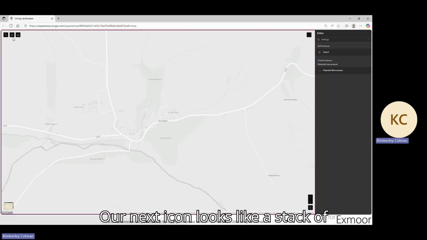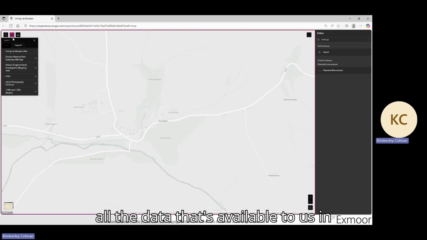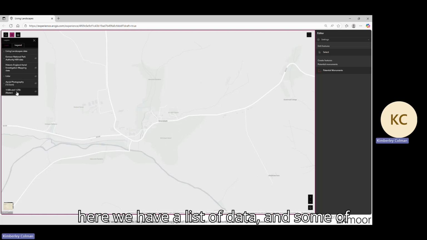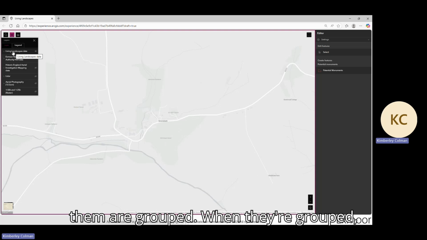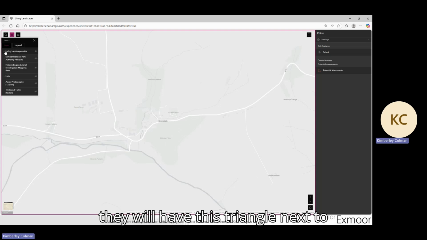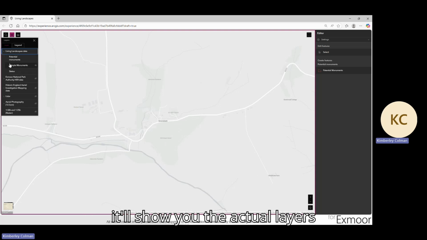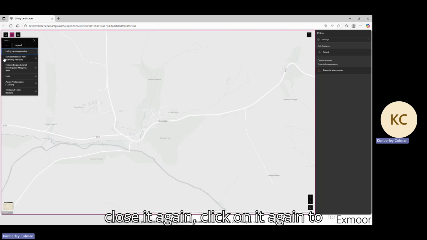Our next icon looks like a stack of squares, and this is our layers. This is all the data that's available to us in the map. Here we have a list of data, and some of them are grouped. When they're grouped, they will have this triangle next to them. If you click on that triangle, it'll show you the actual layers underneath this name. Click on it again to close that.